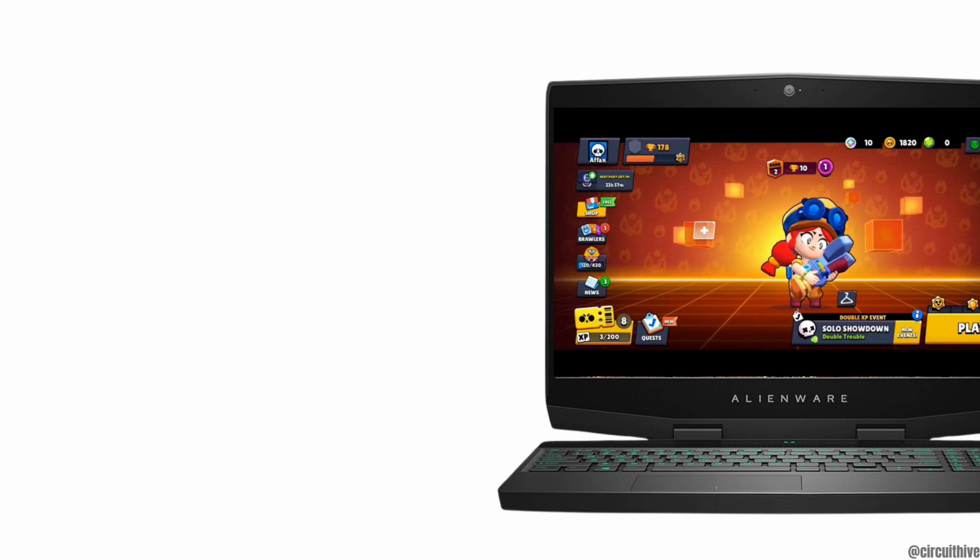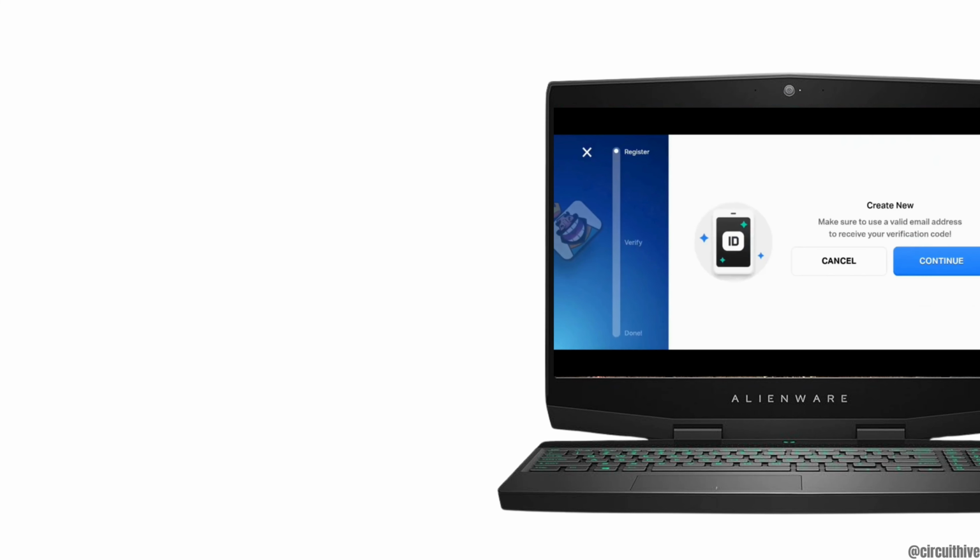So in order to create one, what you want to do is tap on these three horizontal lines at the top right corner. At the bottom, you will get to see the option where it says Supercell ID. Simply head over to it. I also have to create one ID, so tap on continue.